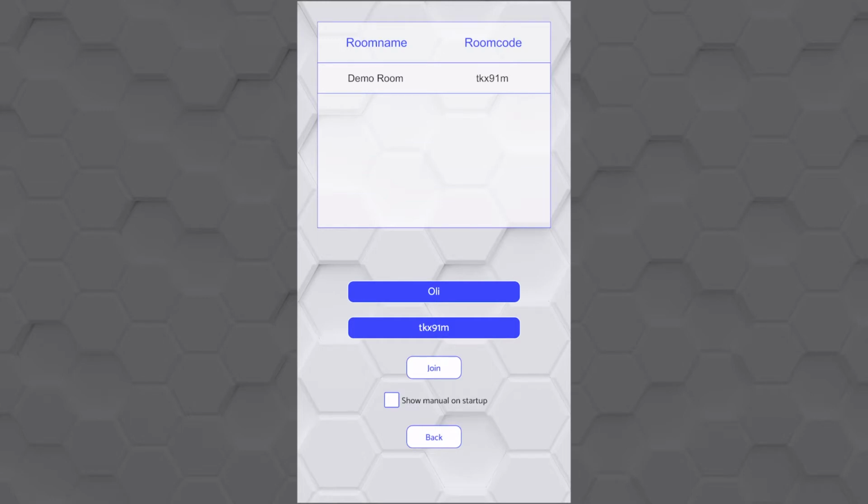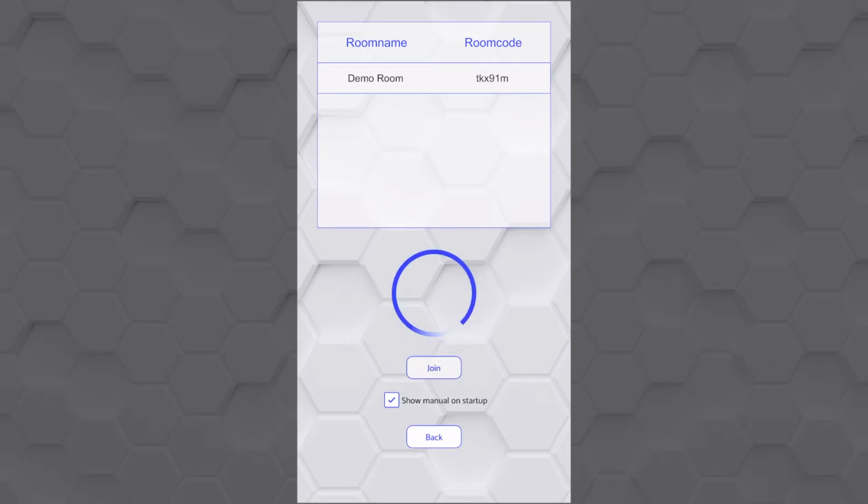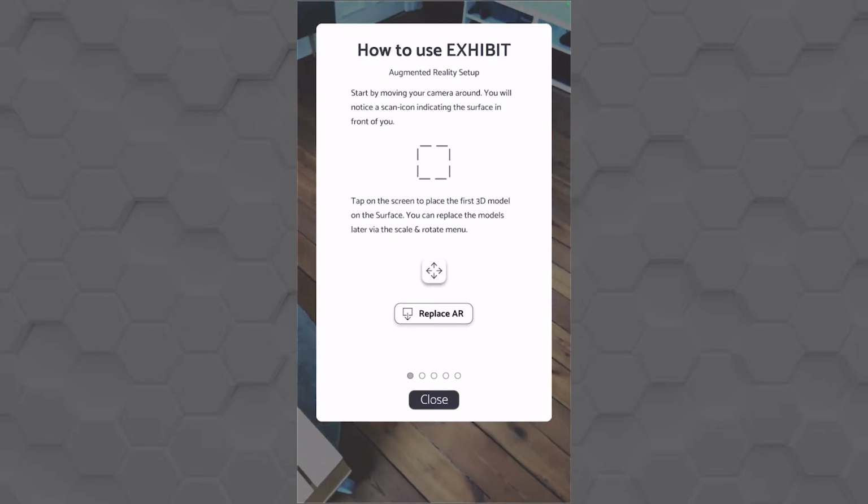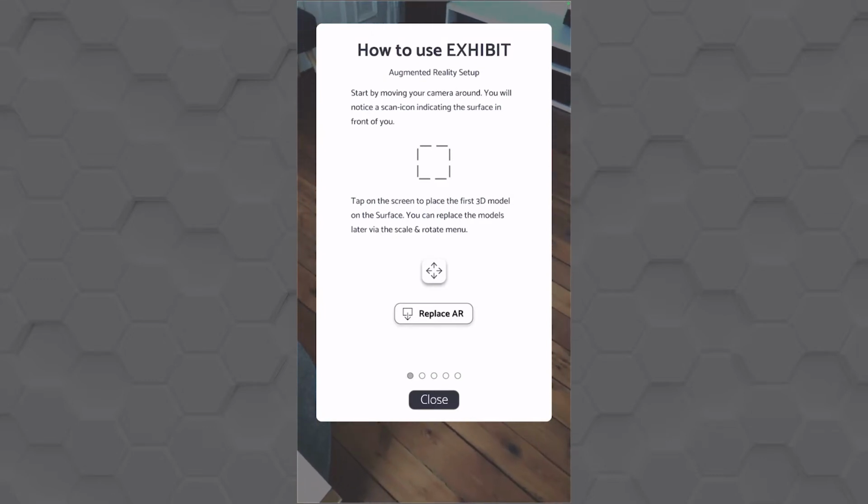Tap on the desired room and the room code will be filled in automatically. Additionally, you can choose to see the quick manual on startup by tapping the checkbox. Once you're ready to go, tap the Join button. Exhibit will now download all models assigned to your room. Once the download is finished, the front camera of your device will turn on and you join the room.